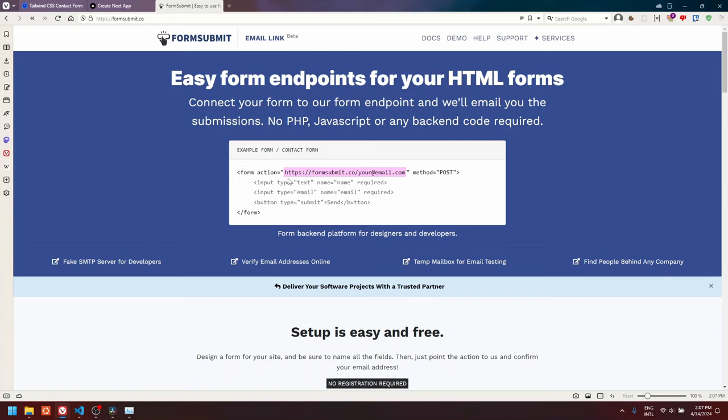So what you simply have to do is enter this link and replace this with your own email, and then send a message once with this form. After that, you will receive an email from Form Submit where you have to activate your account, and they will give you a unique ID so that you can replace your actual email in the code with that ID. And from then on, the form is usable.